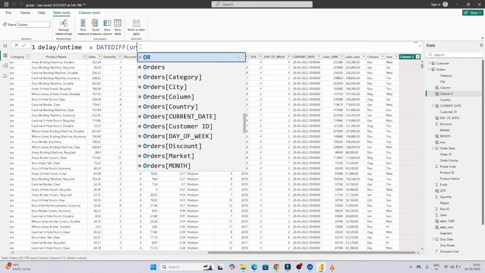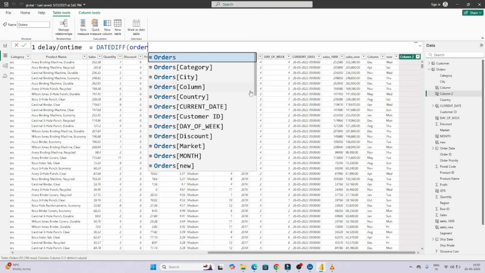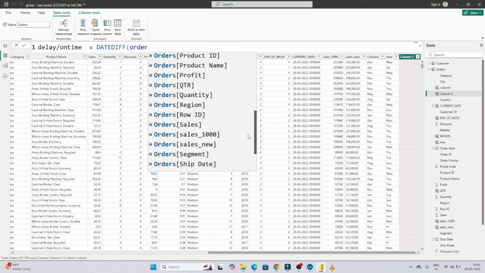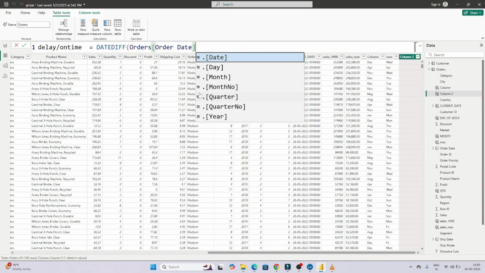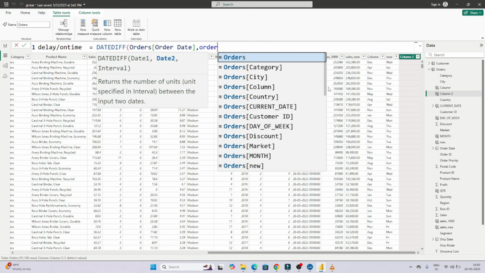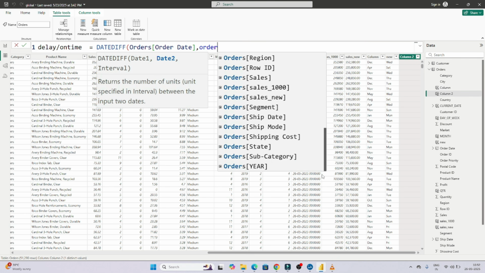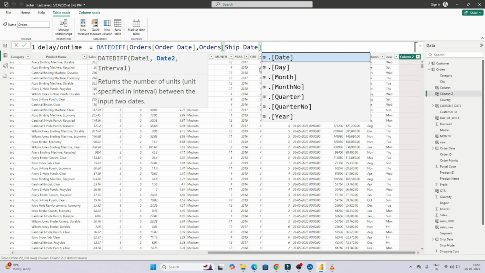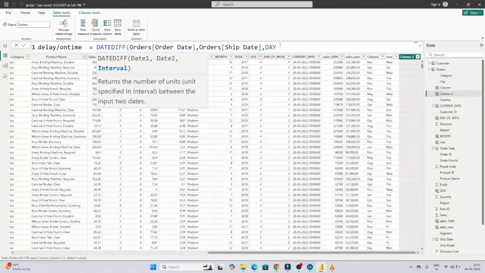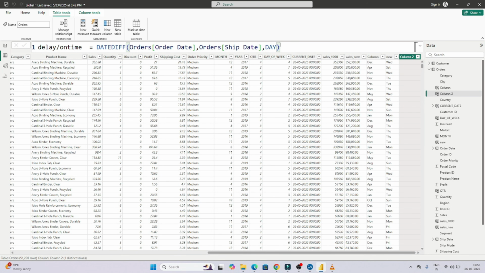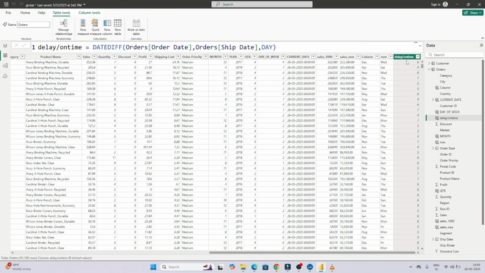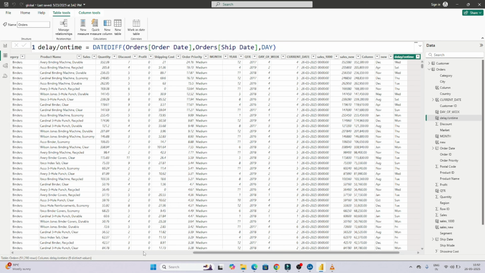So suppose I will use Orders. We have an order date, so we will use the order date. This is the order date, comma, and which column do you want to subtract? I want to subtract the ship date, so I will use Orders ship date. This is the ship date. Now, based on what do you want to calculate? I want to see it based on the day, like how many days of difference there are. So if I click on this, you can see the delay on time column got created, and this will tell me how much time it is taking to deliver any order.